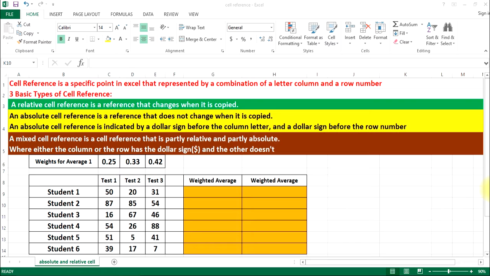We have the relative cell reference, which is a reference that changes when it's copied. Then we have the absolute cell reference, which is a reference that does not change when it's copied, and which is indicated by a dollar sign before the column letter and a dollar sign before the row number. And lastly, we have a mixed cell reference, which is partly relative and partly absolute, where either the column or the row has the dollar sign and the other one does not. Just for this example, we're going to talk about relative cell reference and absolute cell reference.